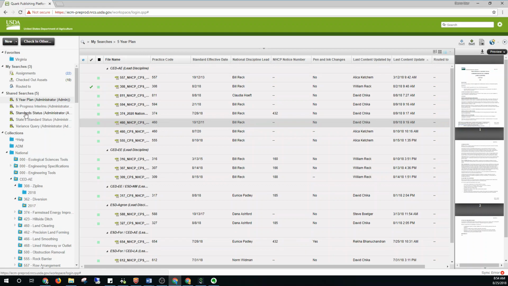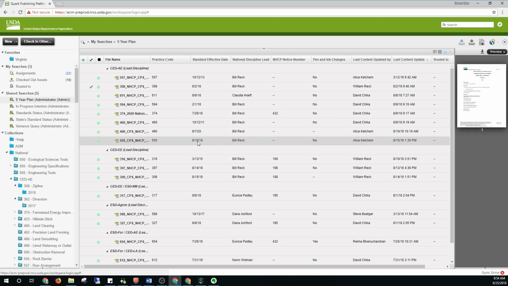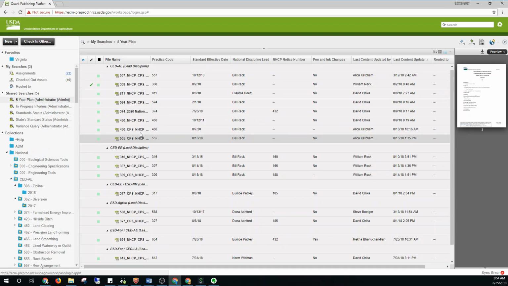So that's when we can go check the standard status to see where it is in the workflow of being revised. And then we can see that the brand new ones were just released here in August 18. And these are grouped by, so that group by part, so we group them by the discipline, and then in the standard status we did the group by the status.